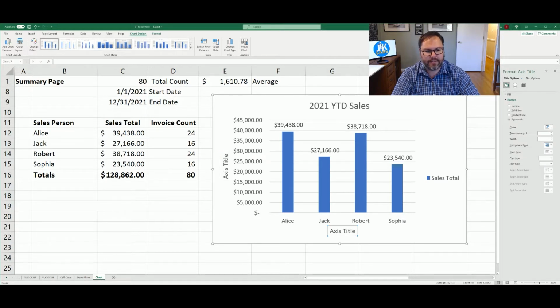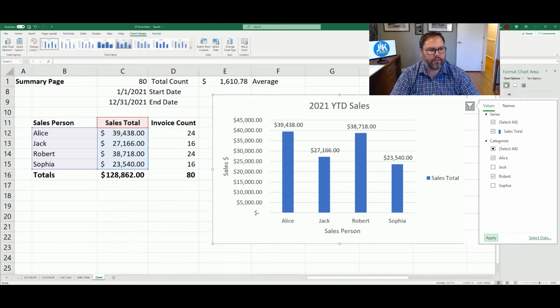Now in the axis titles, just like in the title of the graph, we can double click on it, highlight it, and rename them. And over here we're going to say sales dollars. And there's your chart.